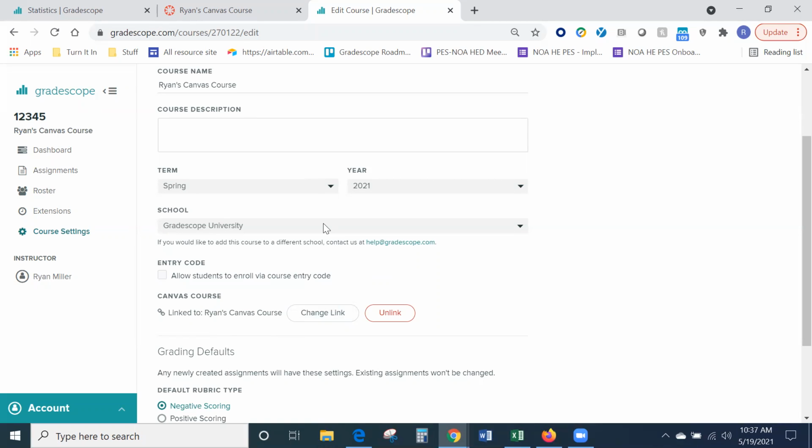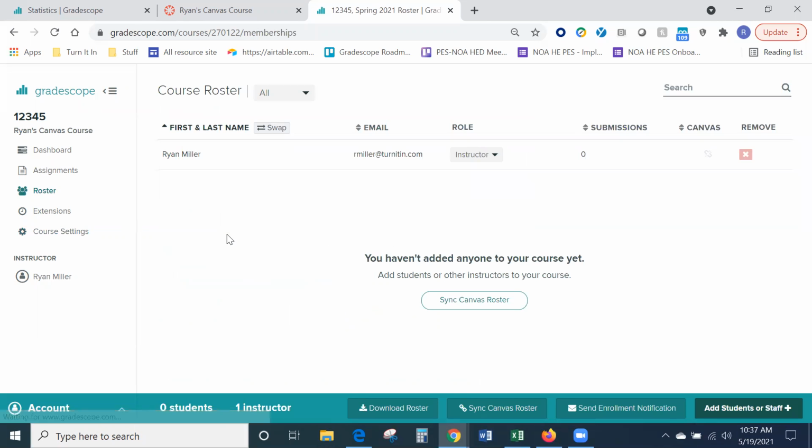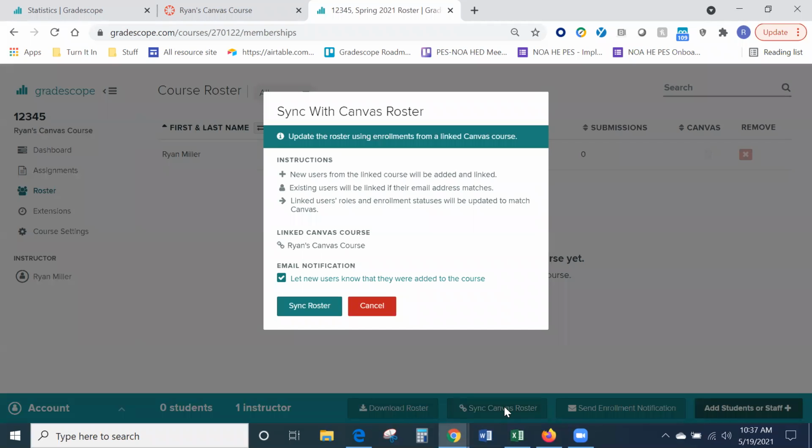So at this point now, I can go to my roster tab. And in my roster tab inside my Gradescope account, I have a Sync Canvas Roster button. All I need to do is click Sync Canvas Roster. I have one option here, email notification. If I leave this checked and click Sync Roster, it's going to send an email to all the students, or all the individuals on my roster. It'll send them an email letting them know they've been added to my Gradescope course.